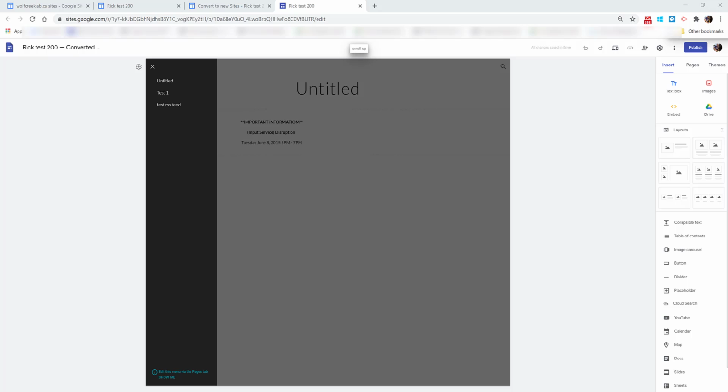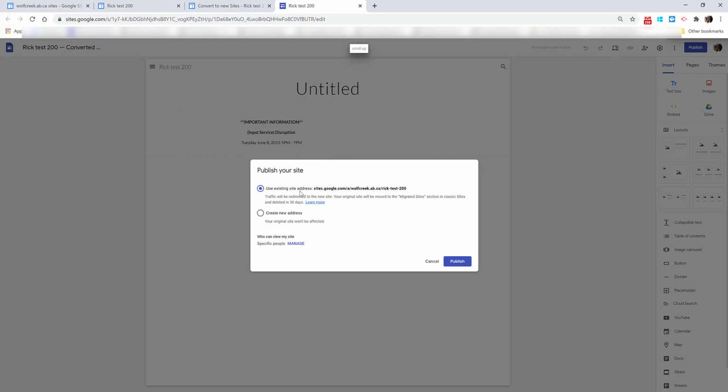Just before we close, let's take a look at our publishing options. If we select Publish, we can see we can use the existing site address, or we can create a new address. And that's pretty much it. I'm going to select Cancel.